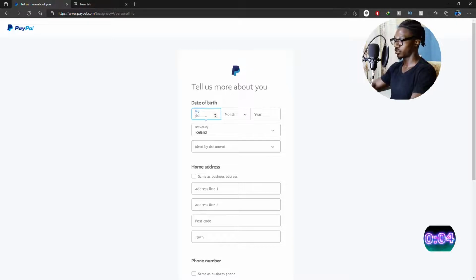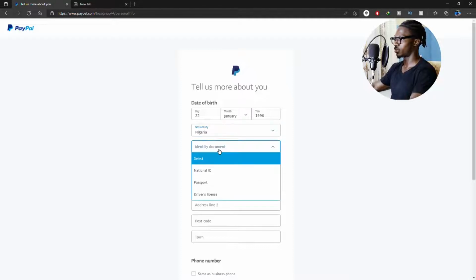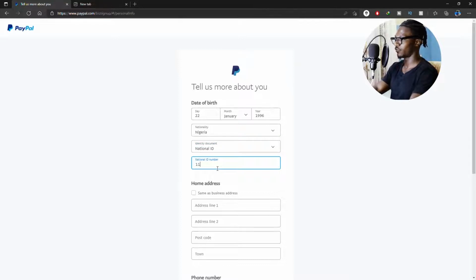So date of birth, I'm going to enter my actual date of birth because it's going to ask me to link my NIN. So nationality, you click Nigeria because you actually want to put your actual identity and national ID, so you don't want to have conflicting identity numbers. You put the 11 digit number of your NIN. This is a fake number, so don't try to use anything to scam anybody right here. 1 2 3 4 5 6 7 8 9 10 11, but you don't want to enter a fake number because they might verify it.